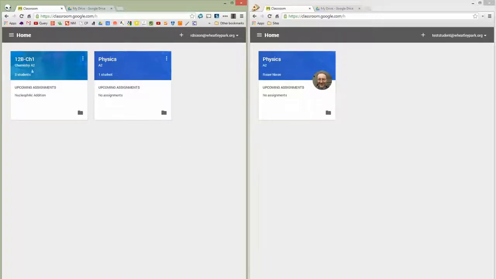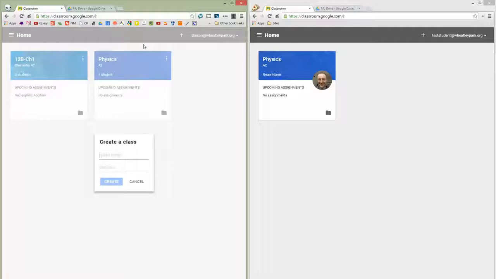So I've got 2 classes here. This is a real one with real students enrolled in it. So we'll be using this one and an additional one just to show the class creation procedure. So we just look at how to create a class. So you click on the plus button, create class, give it a name. This is the name that the folder will have in Google Drive, so this is how it's going to be identifiable.